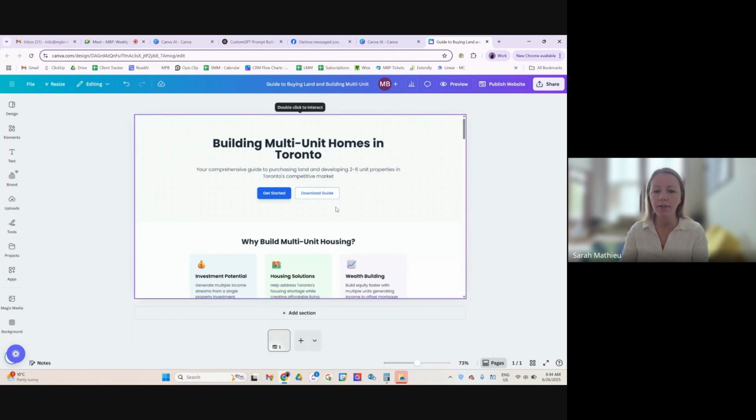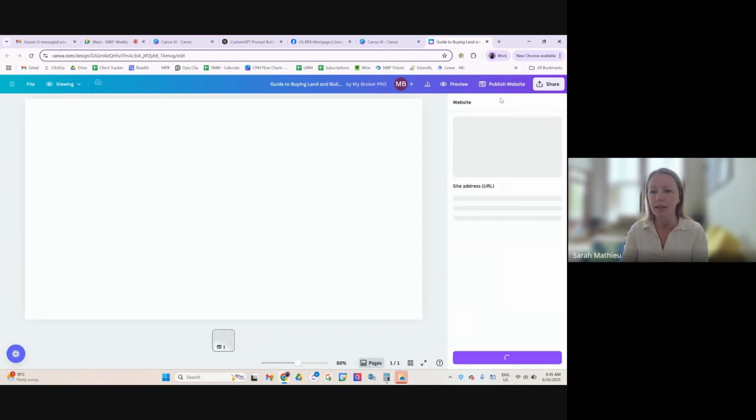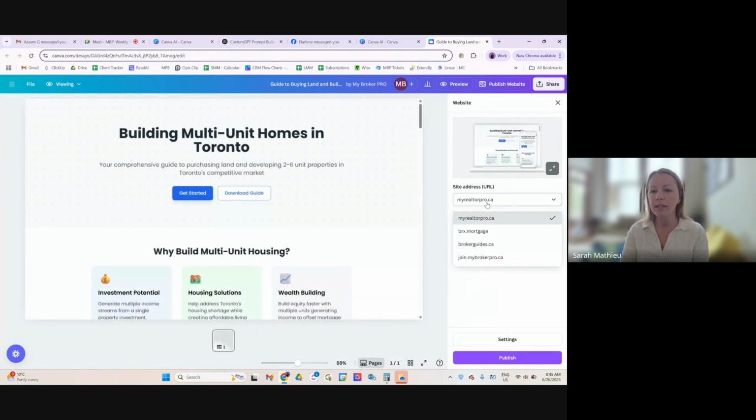And then it looks kind of funny here, but then you do publish website. And you can see here I've got some domains I've added to Canva over the time. So I'll use the broker guides, which is the one I've been using the most now. So we'll just say how to build a multi-unit in Toronto. Then you click done.